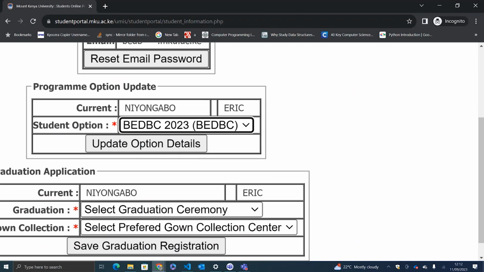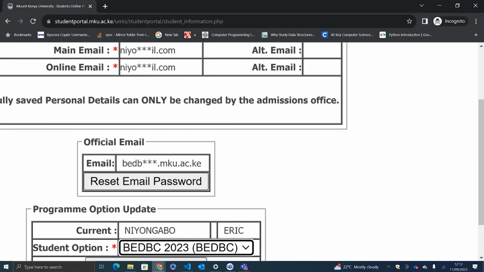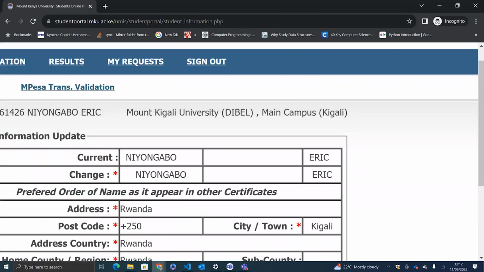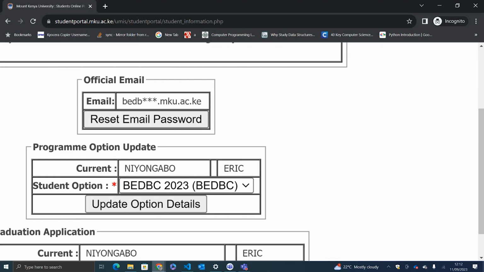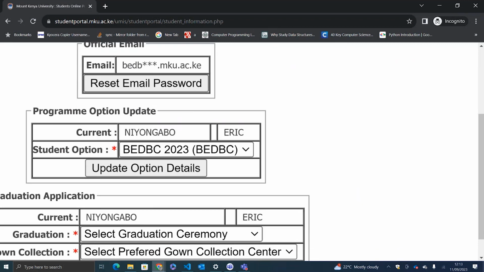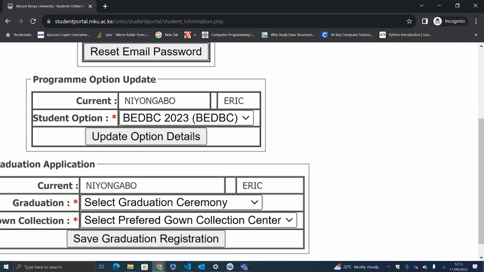So the good thing with your courses is that all of them have an abbreviation. For example, my friend here is taking biology chemistry, that's why it has the abbreviation BC. That one is only one unit, as is the unit for geography, history, mathematics, physics. So you choose your option there, and then you update option details. That is what is required when you log into the student portal.